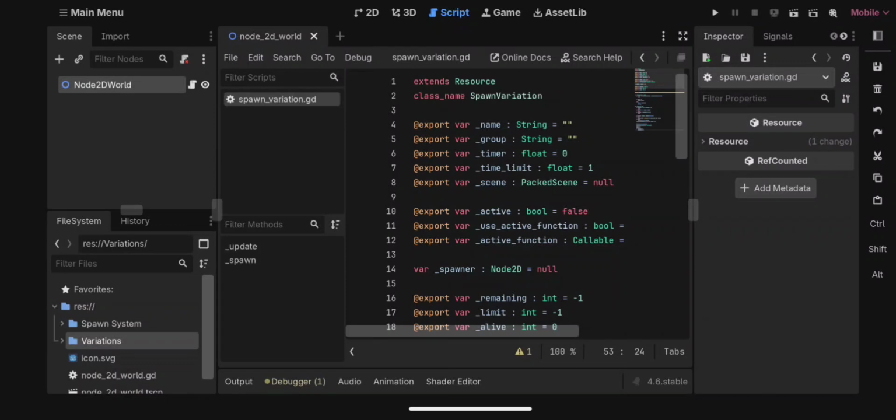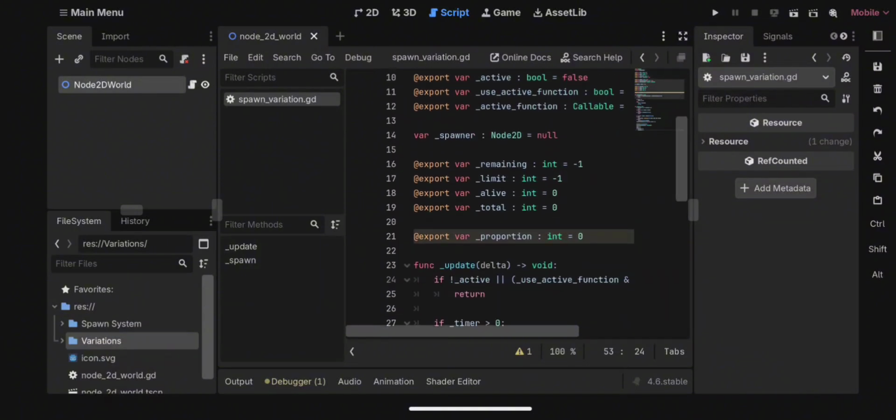In order to use the active function, the use active function flag should be true. Then a spawner Node2D, so this one is not exported because since I'm in a resource script, I cannot export nodes. And 5 int variables: the remaining and limit equal to -1, alive, total, and proportion equal to 0. The proportion one I didn't use here.